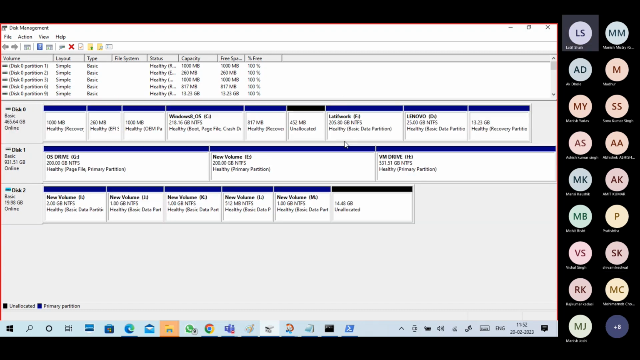Sir, which partition contains the GPT record? No, no partition contains the GPT record on the hard disk. Separately it will be stored on the first track or last track of the hard disk. It won't show on any partitions.